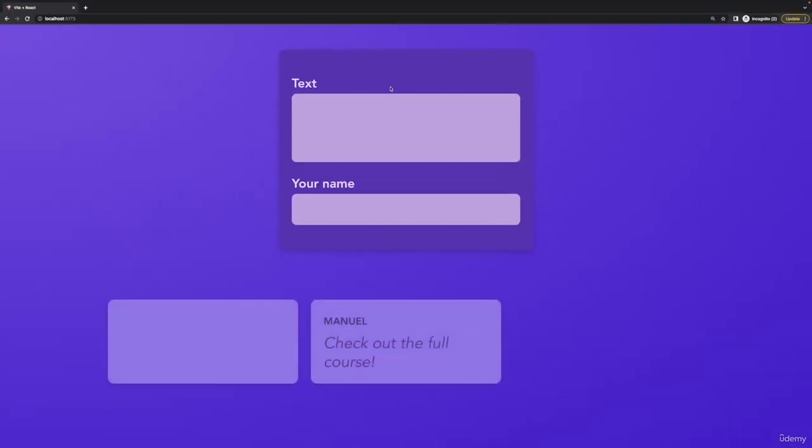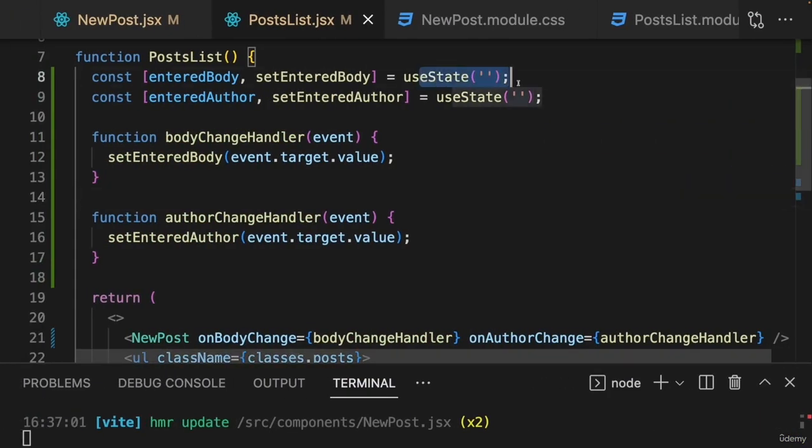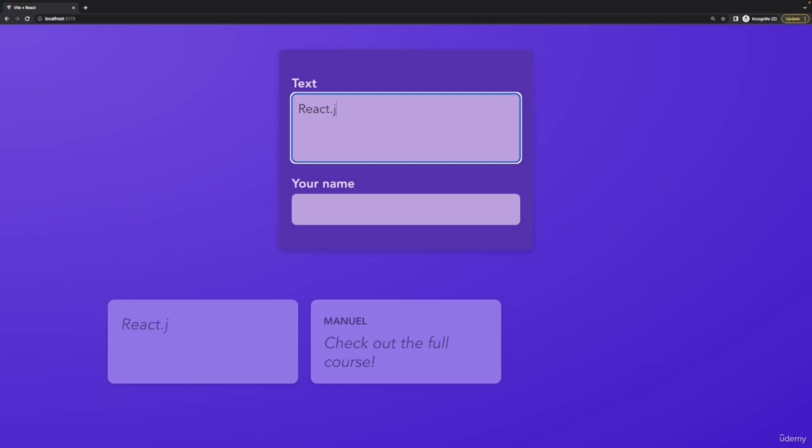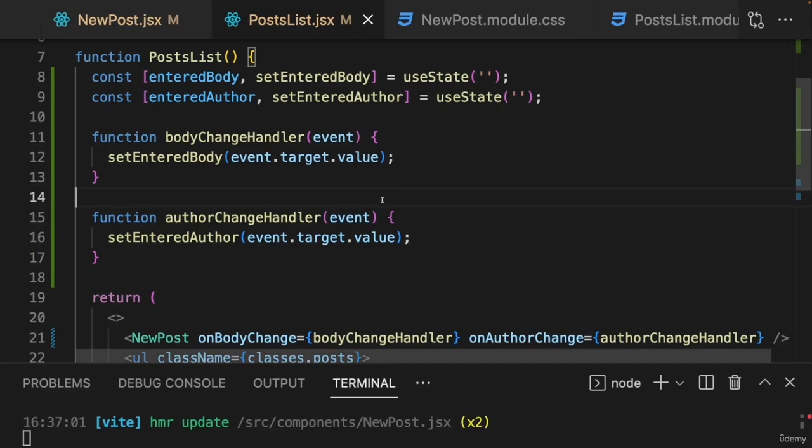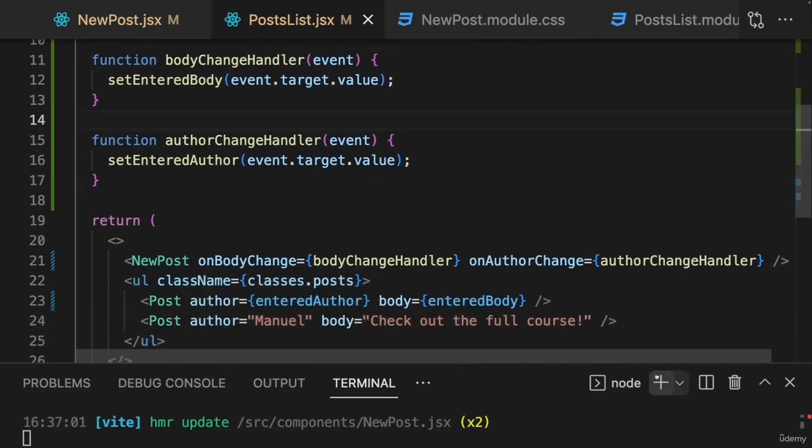And if you then save everything, you see that this component is empty by default, which should make sense because our default states for entered body and entered author are empty strings. But as soon as I start typing something here into these input fields, you see that the component down there gets updated dynamically with every keystroke because of state and because we lifted state up into a place where we can update and use it.